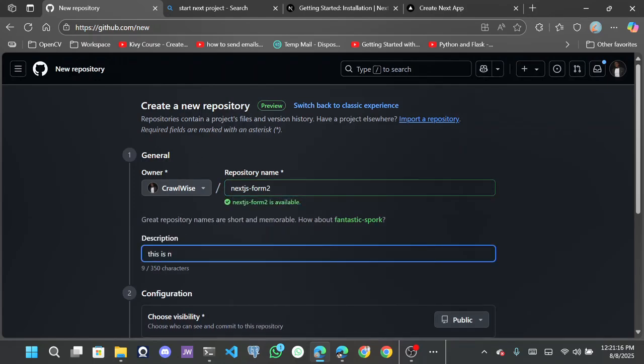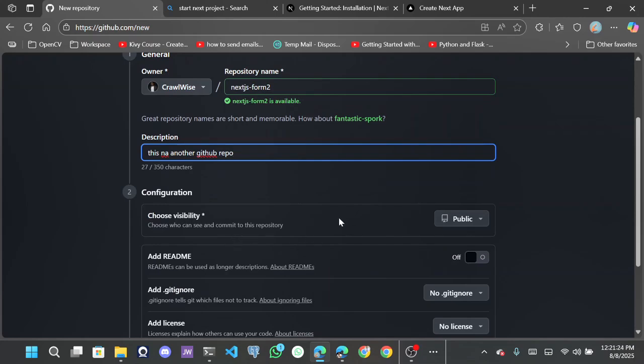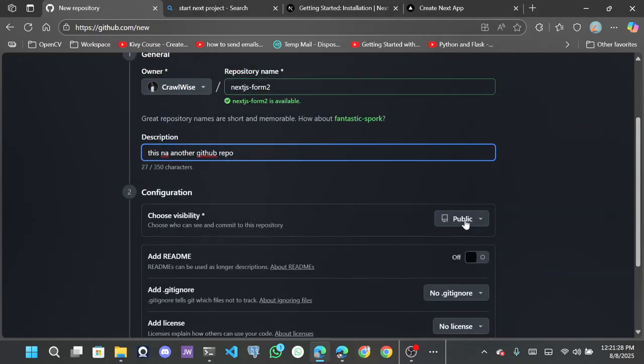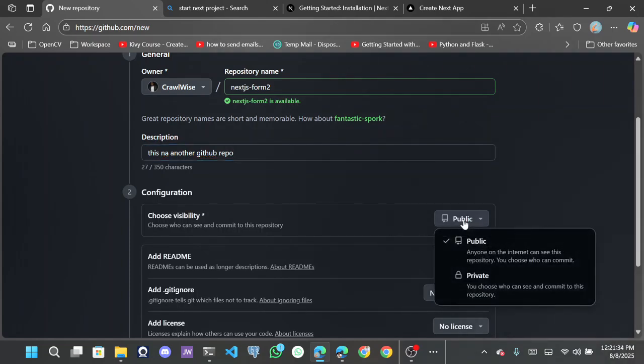This is now another GitHub repo. So this time we will add all the files we did not add for the first repository. Now the first thing you need to know is your visibility. Do you want other people to see your folder? If you want other people to see your folder, by default you leave it as public. But if you want only you to see your folder, you set it to private. But for the purpose of this demonstration, we will leave it as public.